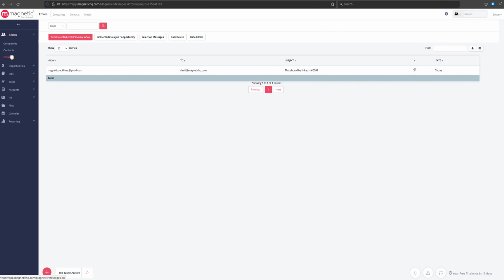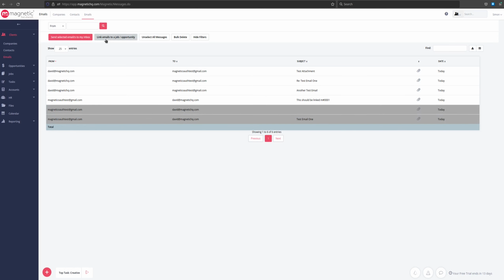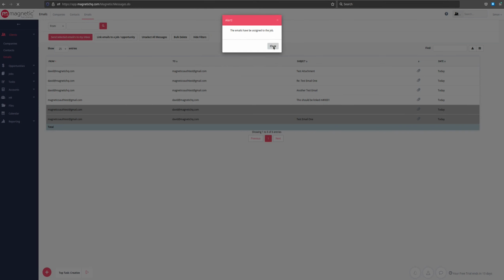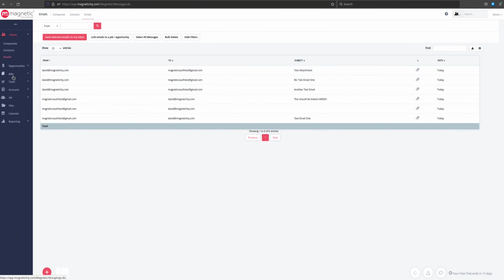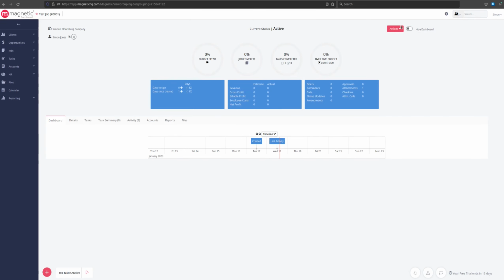If I return to emails, I can also manually link emails to accounts. For example, these two. Going back to the job, I will be able to see that these have all been linked as expected.